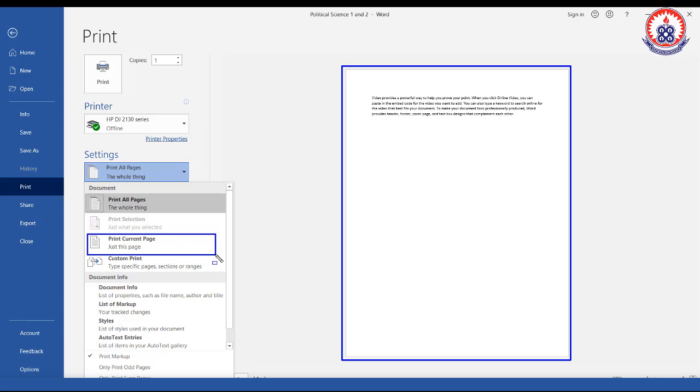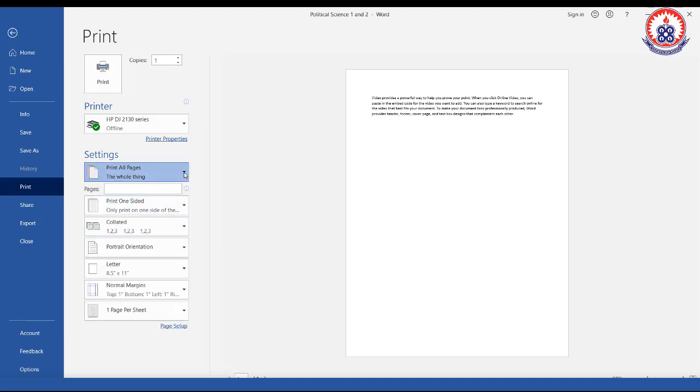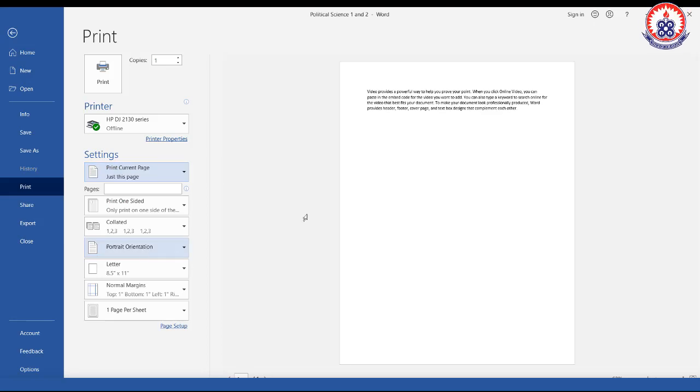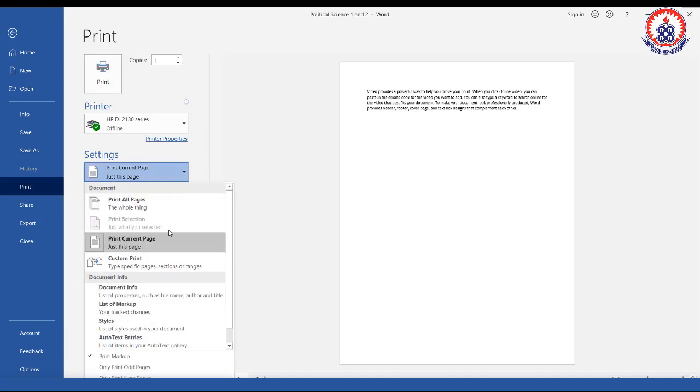You just have to click on it, and then it will only print this particular page. So we select print current page, and then you click your print. So let's move on. We also have custom print.